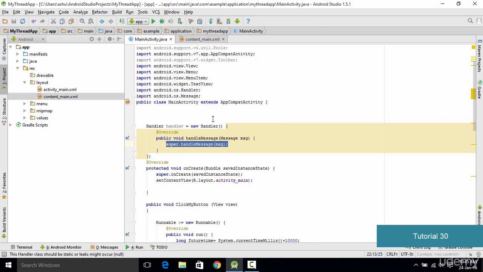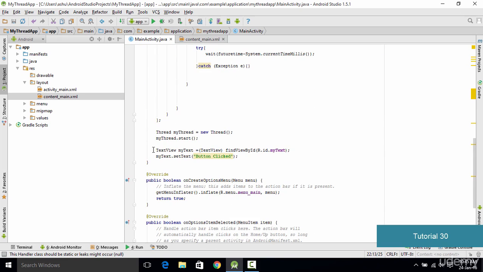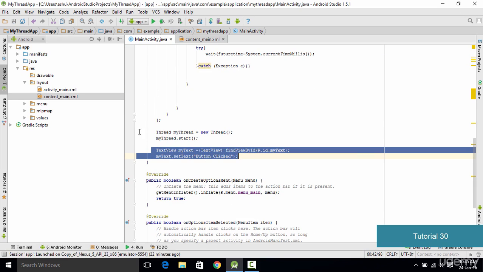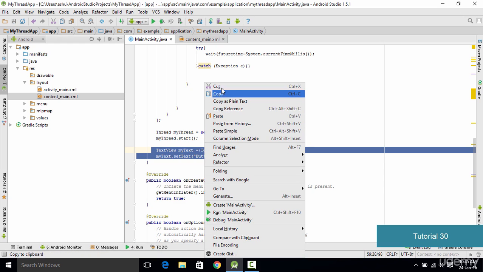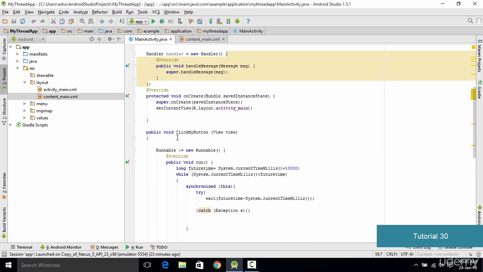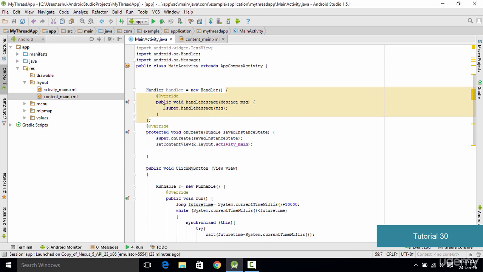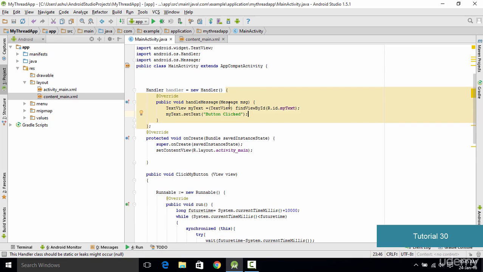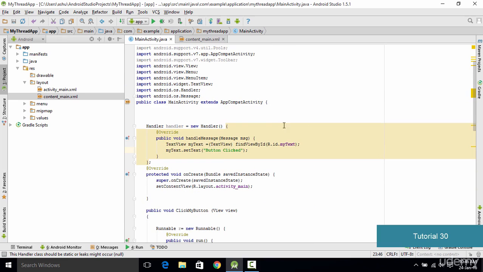And this handler right here is going to lie inside your main thread, or the default thread which is created during the execution. So now in the main thread we want to stick in this code right here, which is the code we use to change the text view. So we simply cut this code, go inside the handler, delete this code right here, and paste the code which we have just copied from here. So once this is done, we are done with creating the handler.